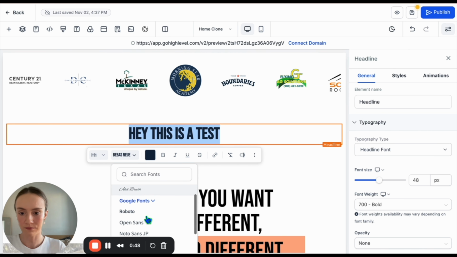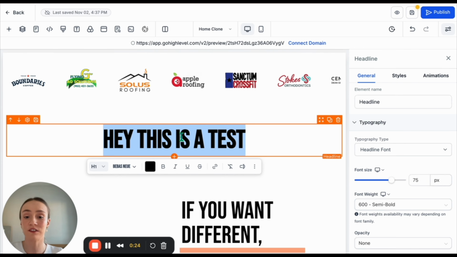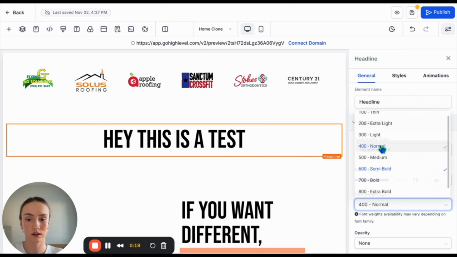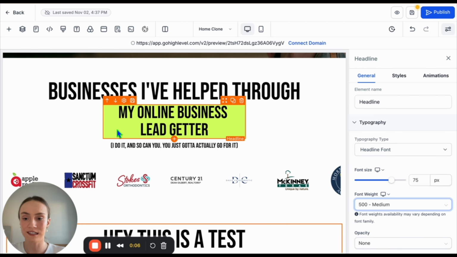All I'm really gonna do is make the text bigger. I really want it to stand out. You can make it extra bold if you want, semi-bold. Sometimes if it doesn't change, you have to highlight it and then it'll change. There you go. Next, we're gonna go to this second line.